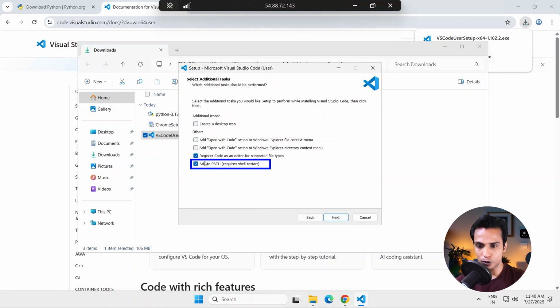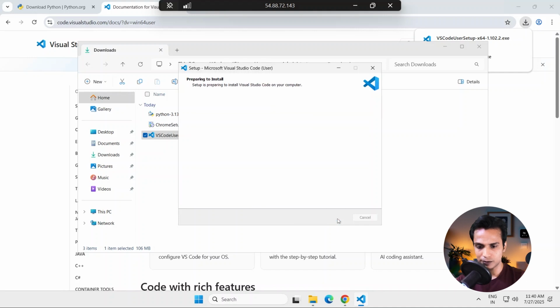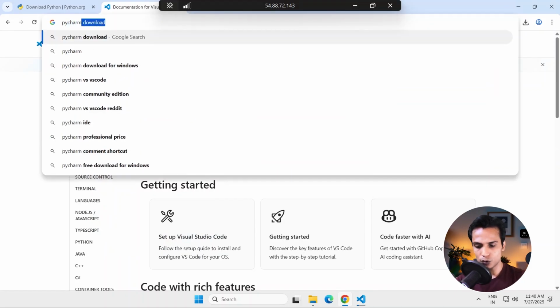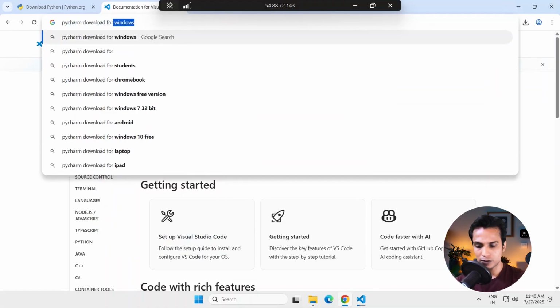Add to path is important. Okay, make sure you do it. If required, we will do a restart. Next, and install. Okay, meanwhile this is getting installed, I am going to do PyCharm download for Windows.